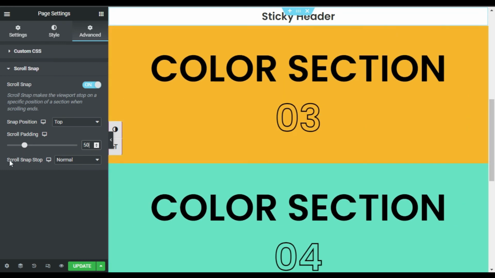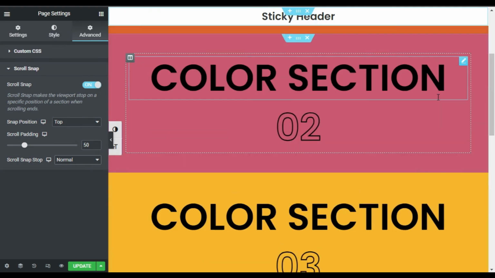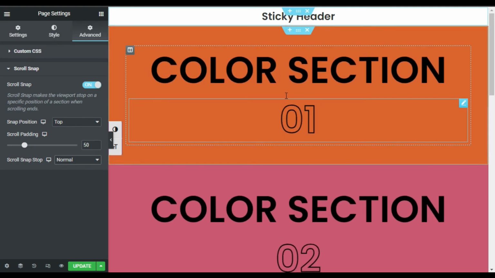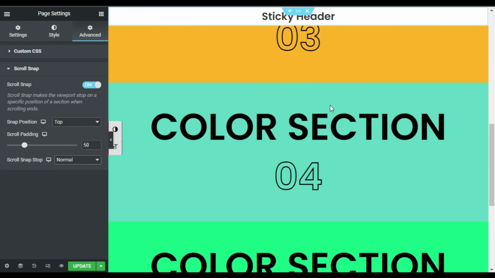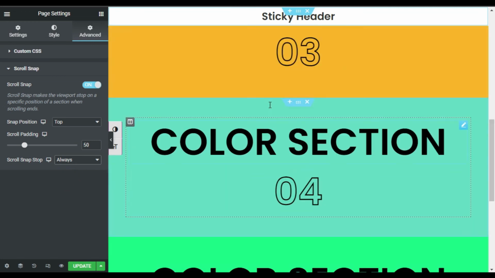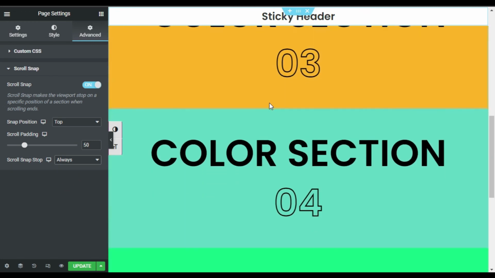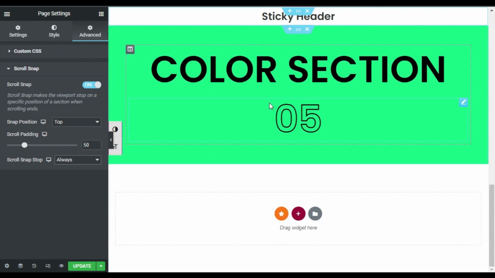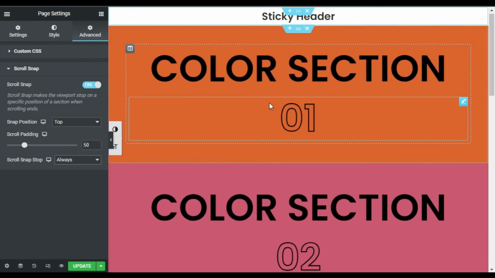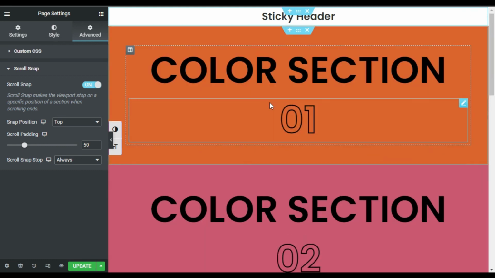Also with scroll snap stop, by default you can scroll at normal speed. You can scroll from the first section to the fourth like that, but this will allow you to stop on every slide. It will work like that. The browser will stop the scroll. It will show you your sections one by one. So this is the brief overview of the scroll snap feature of Elementor Pro.